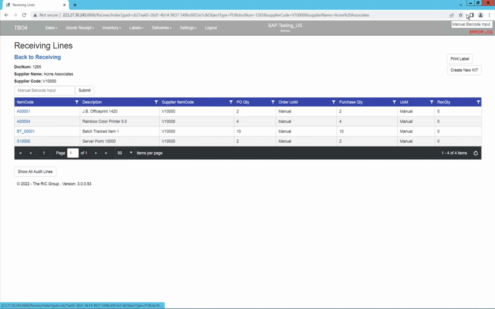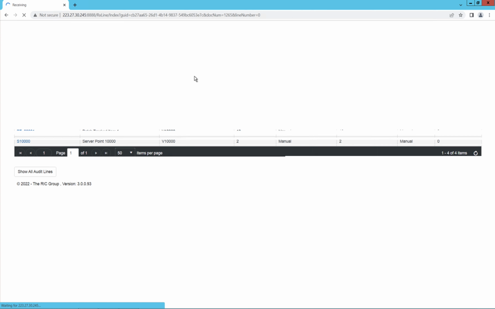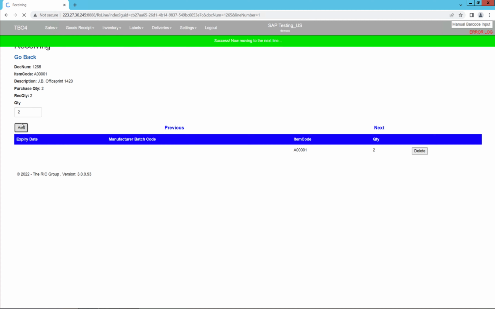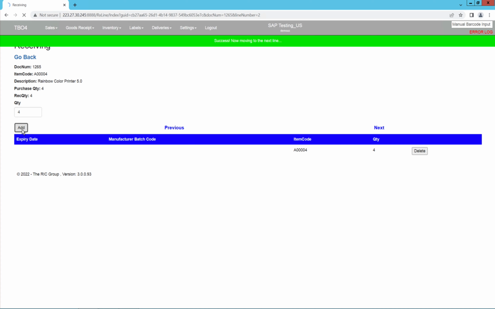At this stage I can scan the barcode on top right. I can create a new pallet and associate this received quantity to a specific pallet. I can print the label of the pallet or reprint the label of the item. For the purpose of this demo, I'm just going to receive the quantity of each item. Add quantity of 2 for item A01. Item A004 is going to receive a quantity of 4.